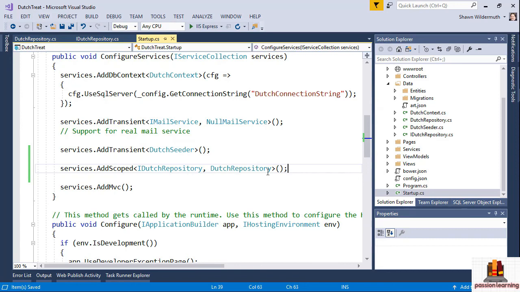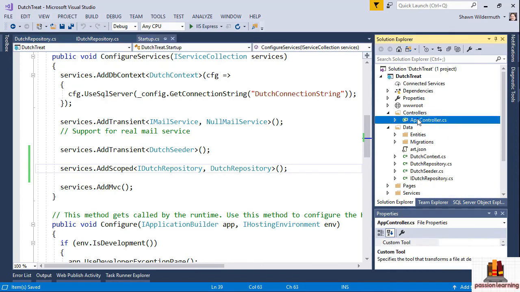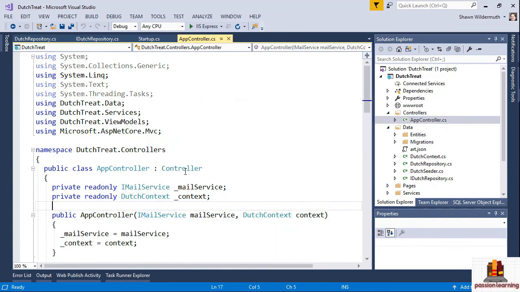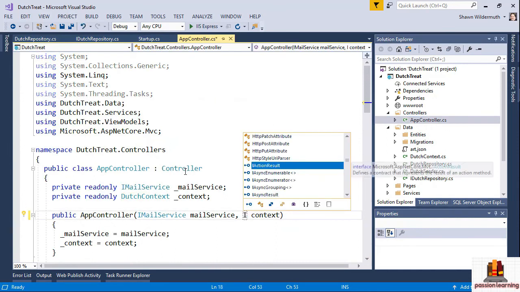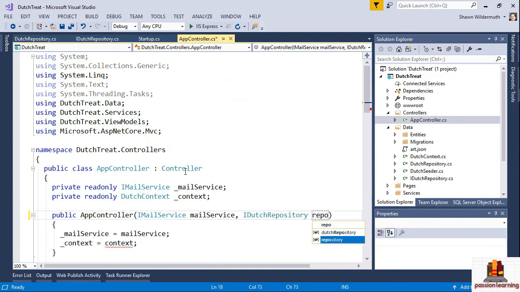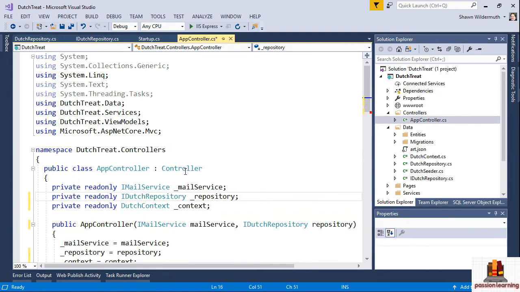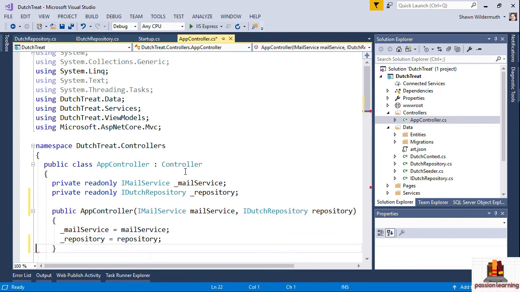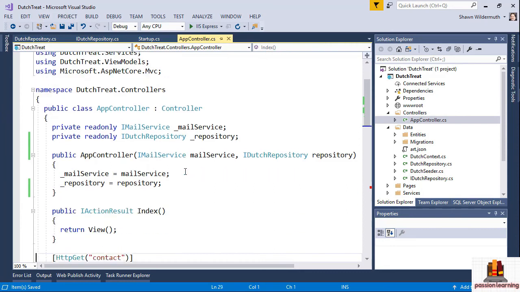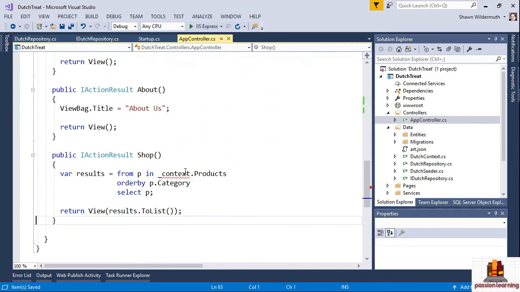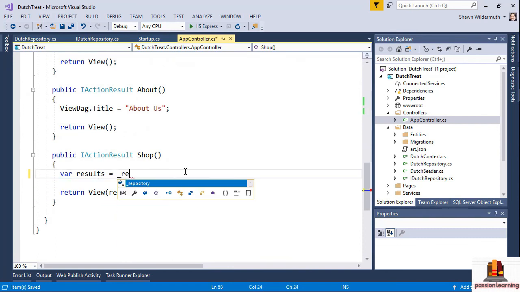Now that we've added it to the service collection, let's go back up to our controllers. And let's replace the Dutch context here with Dutch repository. In this case, I'll just implement the field like we've done before, and let's get rid of the context, since we don't want to use it directly. We want to make our calls through the repository. So down here in the one call where we're using it, instead of calling the query directly, we're just going to say repository.GetAllProducts.